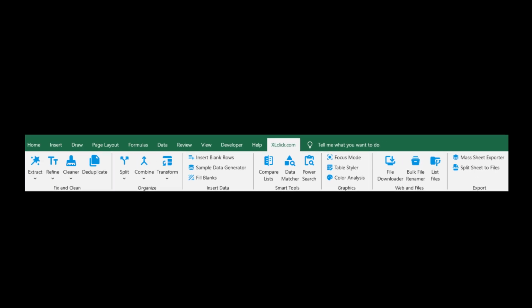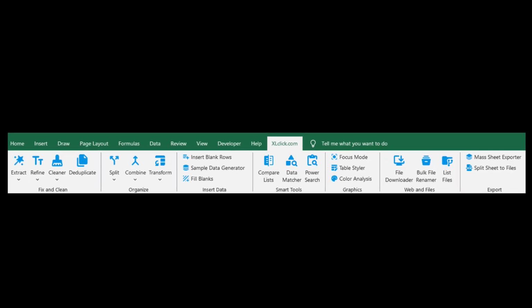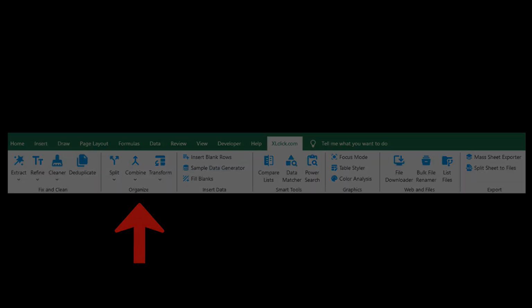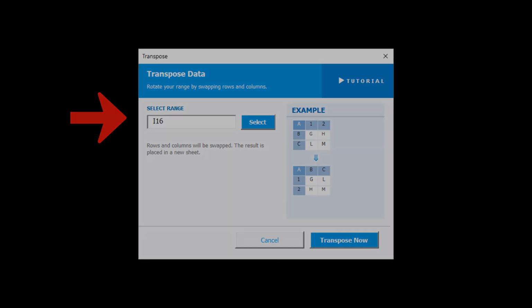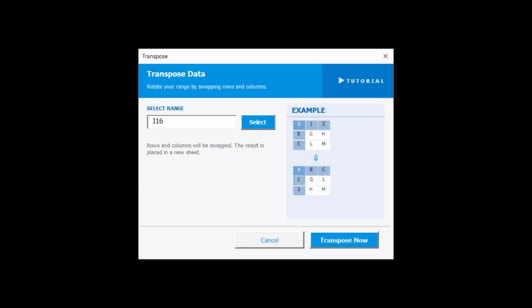To open Transpose Table, go to the Excel Click tab. Find the Organize group. Then click Transform, Transpose Table. The panel is simple and requires just one step. Select Range, click Aspect, and highlight the table or range you want to flip. Row headers will become column headers, and column headers will become row headers. A note confirms, rows and columns will be swapped.